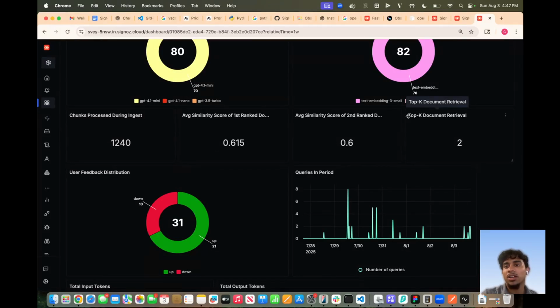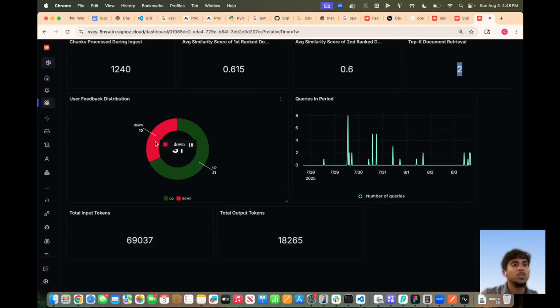We also keep track of our top K document retrieval, hence we have first and second ranks for K equals 2. Here is a distribution score of our user feedback. So we keep track of the amount of thumbs up and thumbs downs that our users give. Overall, just to keep track of how user-friendly our LLM really is. And the more green, obviously, would be the better performing our users think that our answers are from our RAG chatbot.